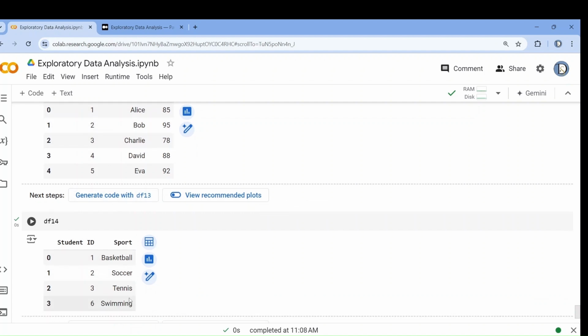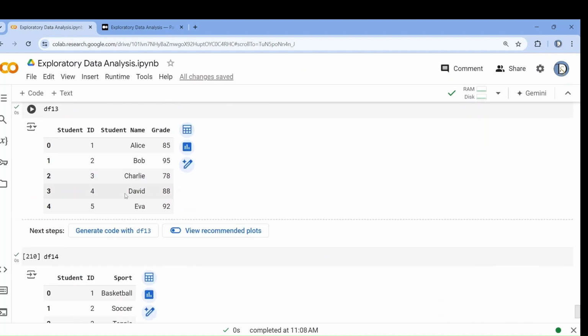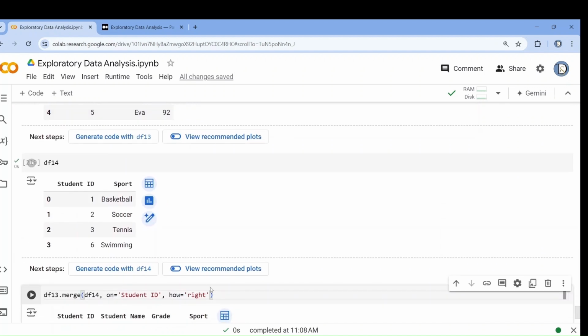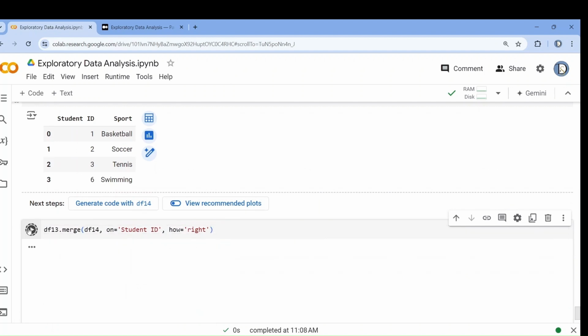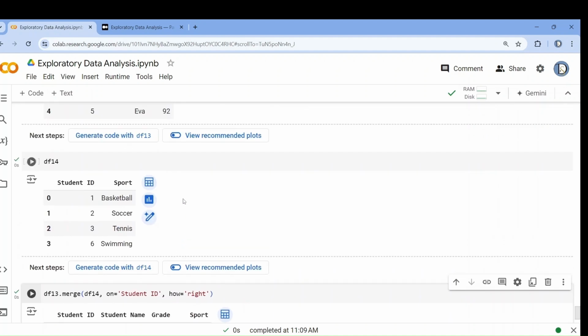So 6 will be NaN here because 6 is not in this left data set. And 4 and 5 will simply be ignored because here we are prioritizing the right table. Now if I run it, let me show you the output. Okay, so 1, 2, 3, 6. And as these are not present, they are NaN. 4, 5 is ignored because I am giving how equal to right.